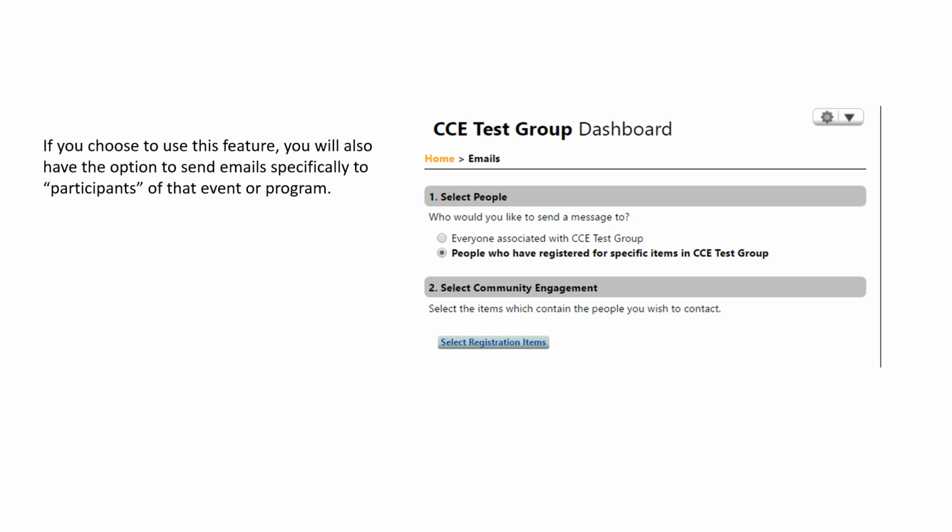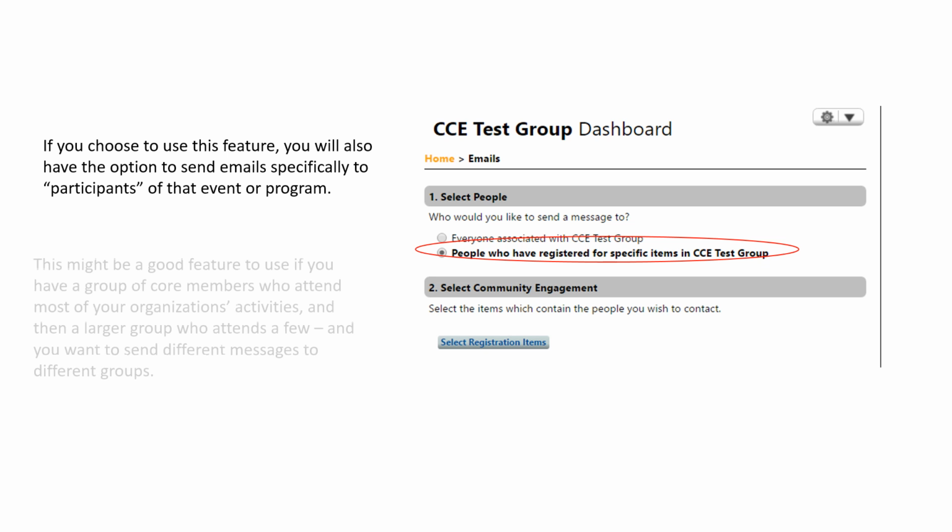If you choose to use this feature, you also have the option to send emails specifically to participants of an event or program. So a couple of slides ago, I showed you where you can email all of the members of a group. But if you click that email link, it'll take you here, and you can also send emails to people who have registered for specific items.